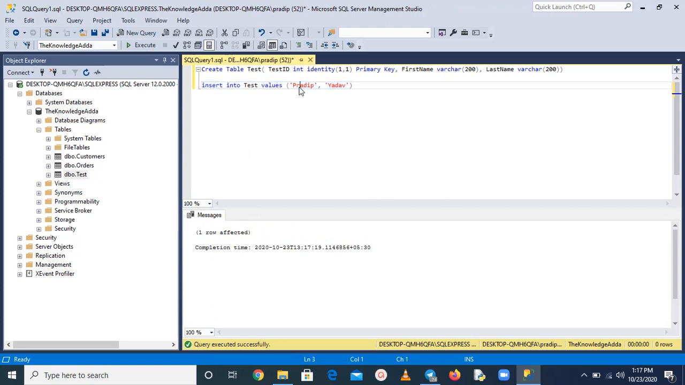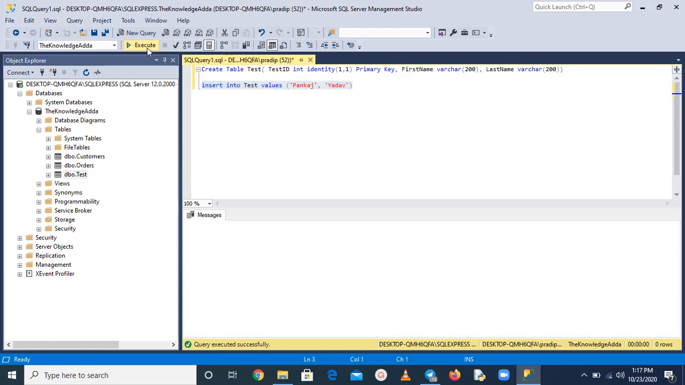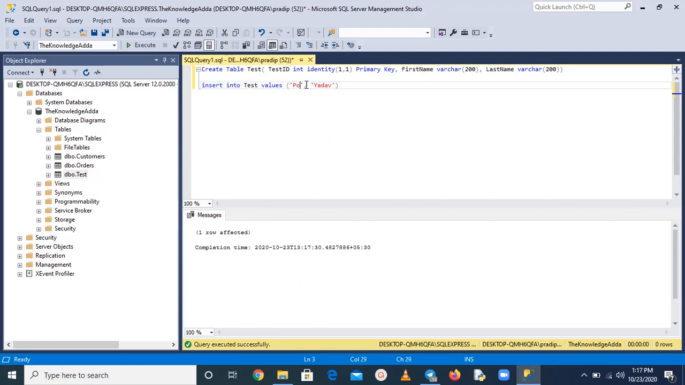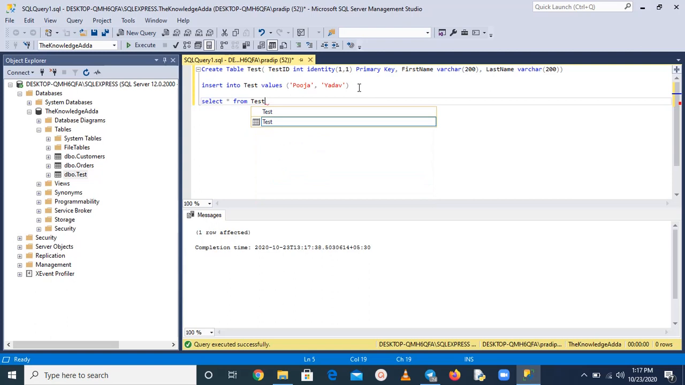Okay. Now let me insert the second value. Suppose I have mentioned Pankaj. Okay, and just mention Pooja. So I have inserted three values. Now let's check the values of the table. So, select star from test, and execute this.